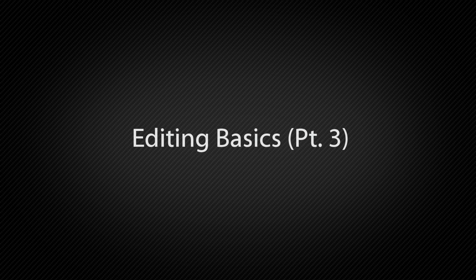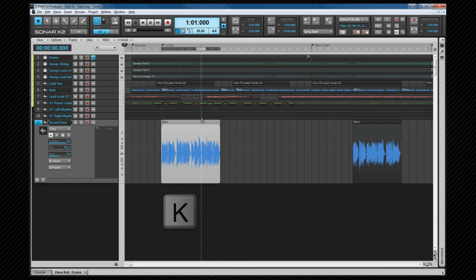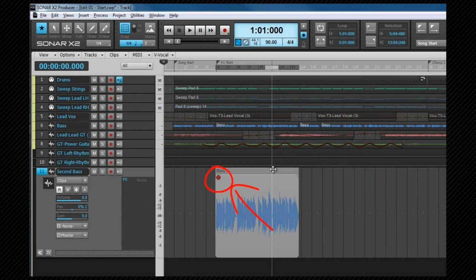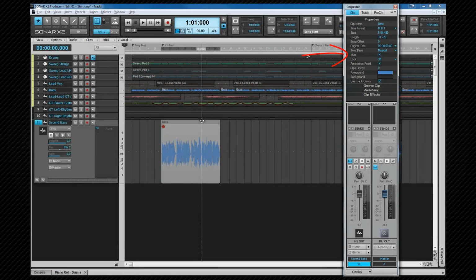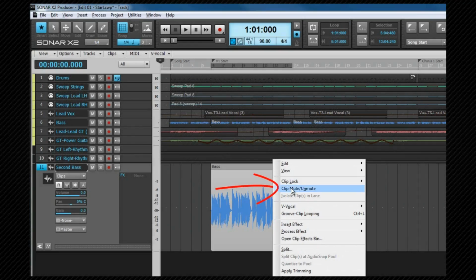We've already seen how to mute a track, but it's also possible to mute whole clips. This is done by selecting a clip and then pressing K. A muted clip displays a red circle with a diagonal slash through it in the top left-hand corner. Other methods are checking the mute option in the clip inspector or selecting clip mute from the right-click clip context menu.